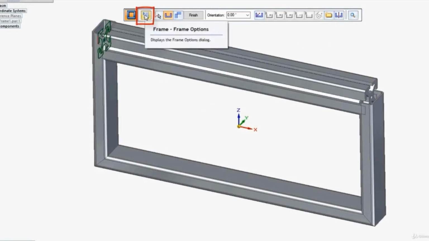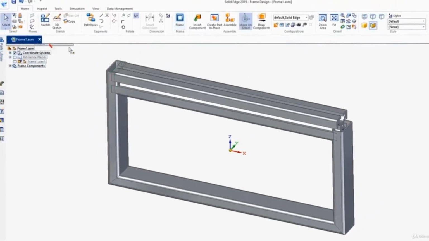Where over here the frame options change the whole piece. This here only changed this individually. So I'm going to hit finish, and I'm going to hit undo.